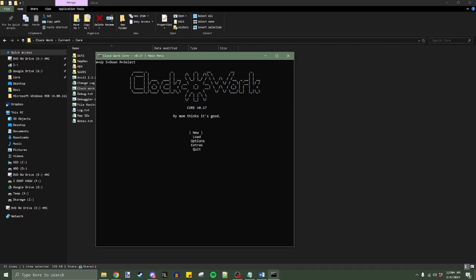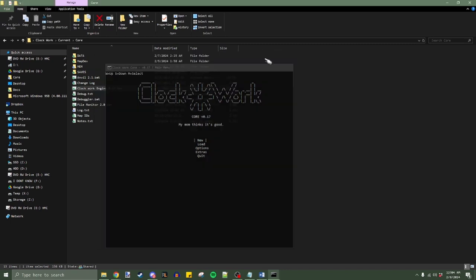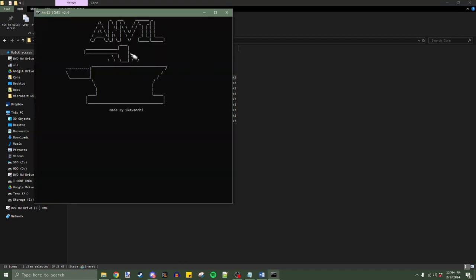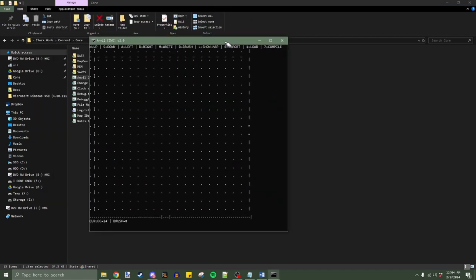Moving on. Let's go to the map tool real quick. You might notice I've renamed it to Anvil. With Anvil, I want to add a bunch of development tools for stuff, but right now it's just a file monitor. Spin that up. See, I have a fancy splash screen now.